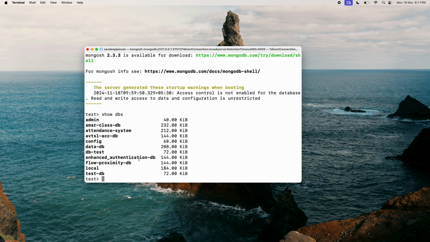How to show the list of all DBs? We can write show dbs and check the list of all the databases, how many databases there are. Now, if you want to create a new database, then you just have to use the use command.